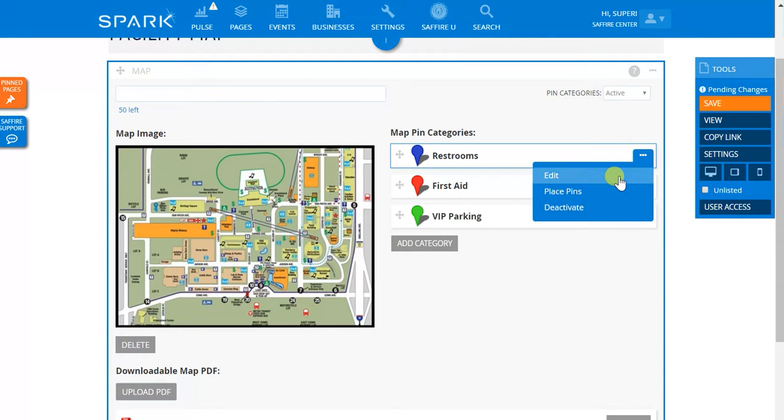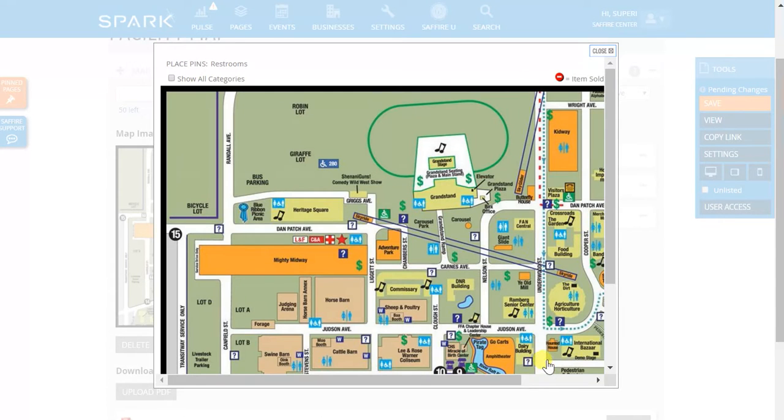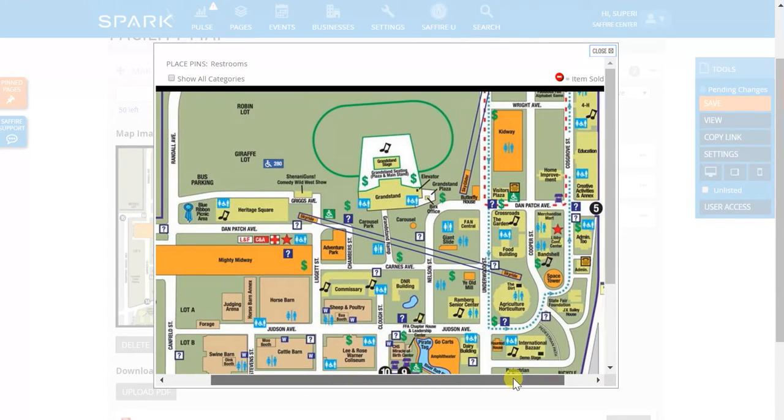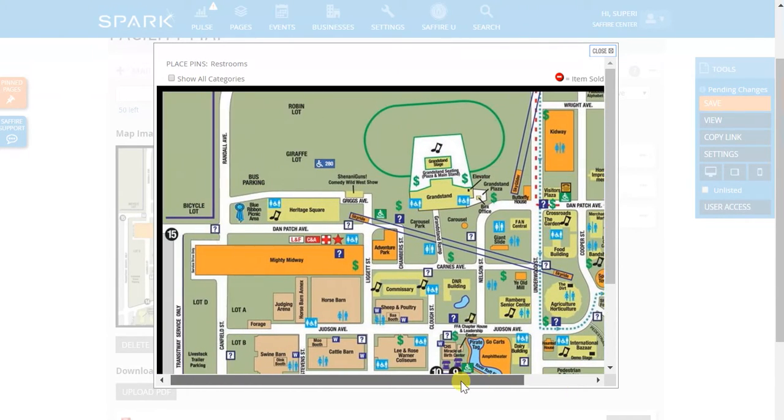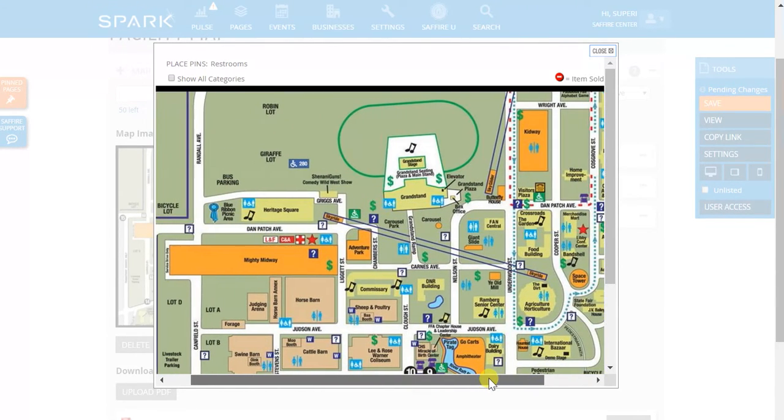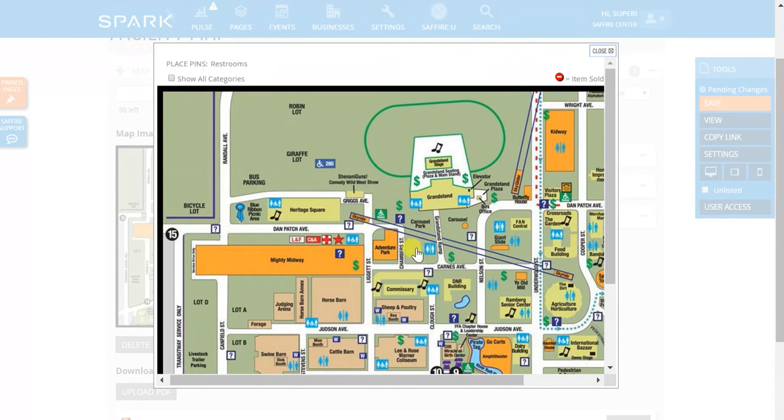At any point, if you need to edit one of those or deactivate them, you just click on the specific ellipses tied to that category. But when you're ready to start adding pins to your map, you can go ahead and click place pins. So we try to make this as easy as possible for you. It's a little zoomed in and it requires these scroll bars. But hopefully you're able to place the pins just about exactly where you want. And all you have to do is click your mouse.